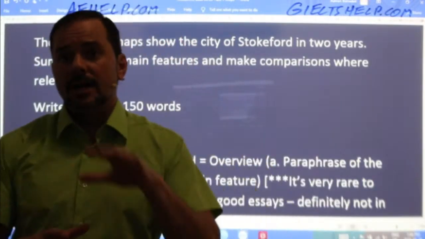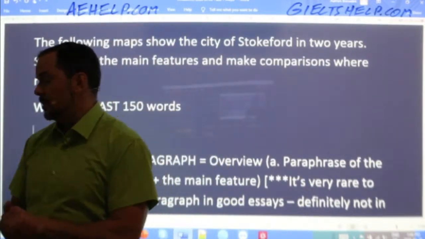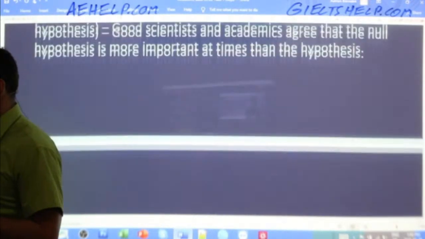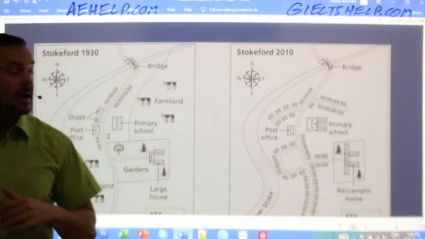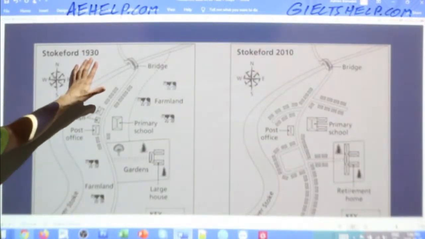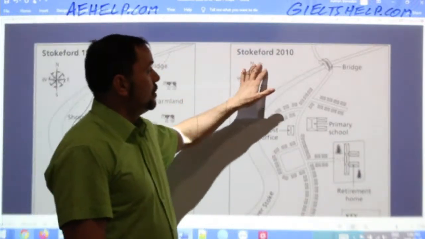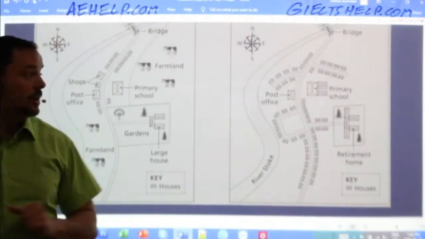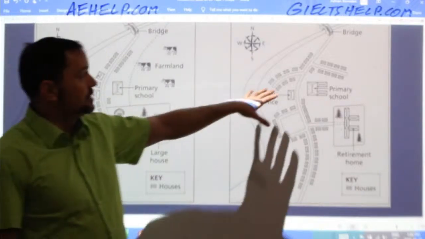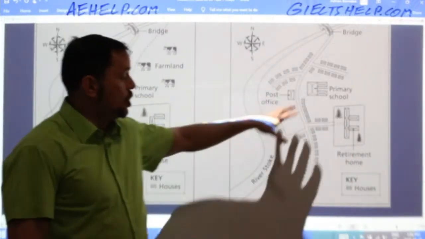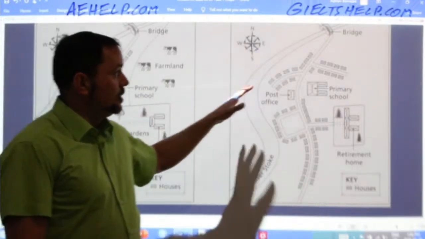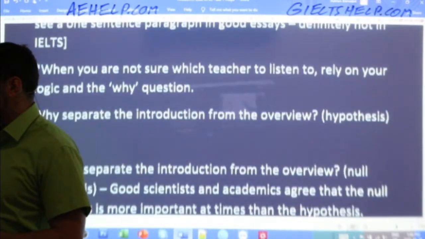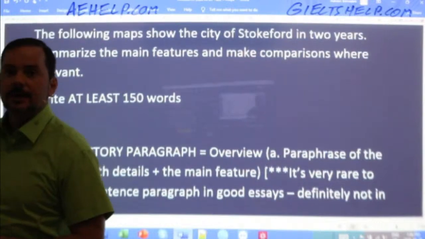we'll compare them. Okay, Hassan, I see that you're answering, and Abhishek, I see that you're answering, which is good. Okay, let's keep those in mind. Let's do it this way. So I'll come back to the maps here. Okay, so the maps show Stokeford in 1930, and the maps show Stokeford in 2010. Okay. And then just looking here at the map, we can see that in 2010, there are way more houses. There's no farmland and so on, okay? So we see those. Those are probably a part of the main feature. Let's just paraphrase first, okay? Let's paraphrase and write that first sentence, okay?